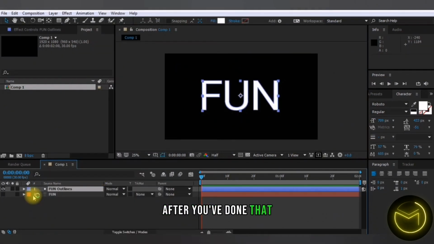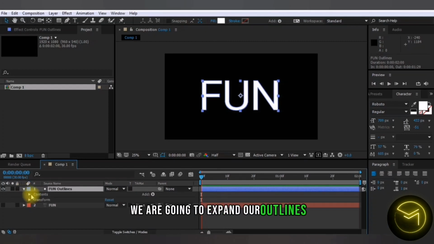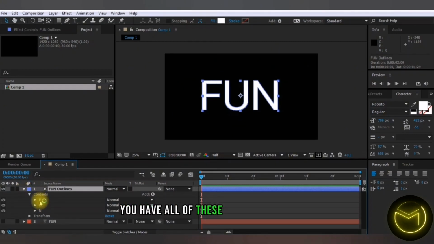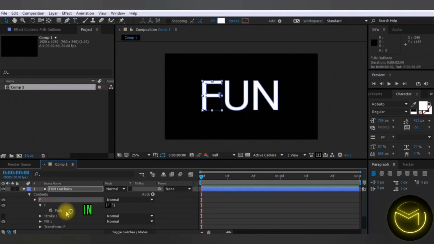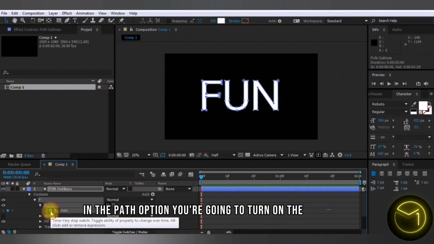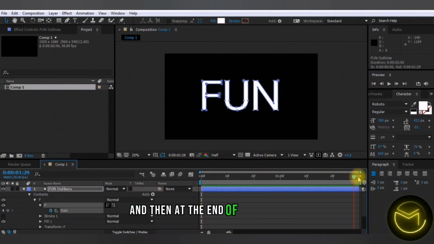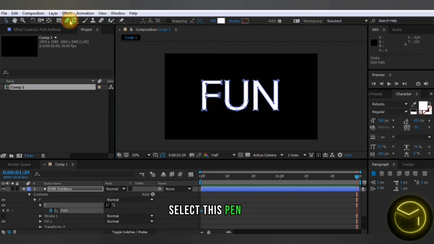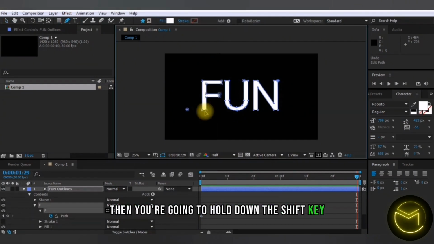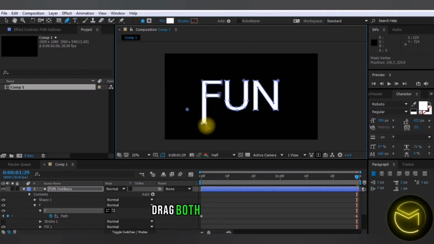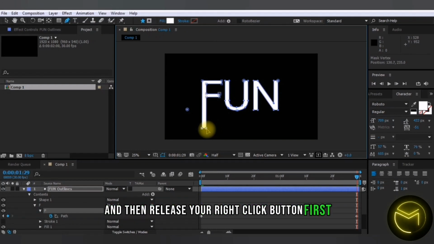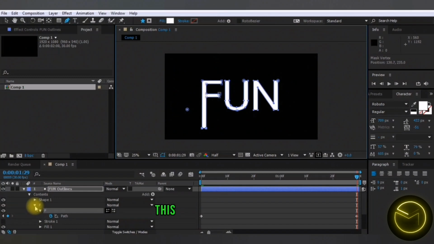So after you've done that, we are going to expand our outlines, and you can see you have all of these letters right here. So selecting the first letter, in the path option you're going to turn on the keyframe, and then at the end of your timeline select this pen tool. Then you're going to hold down the shift key and select two nodes that you actually want to stretch. Drag both your nodes down, holding down the shift key, and then release your right click button first and then the shift key. So this is the stretch effect, and you can apply it to any text.